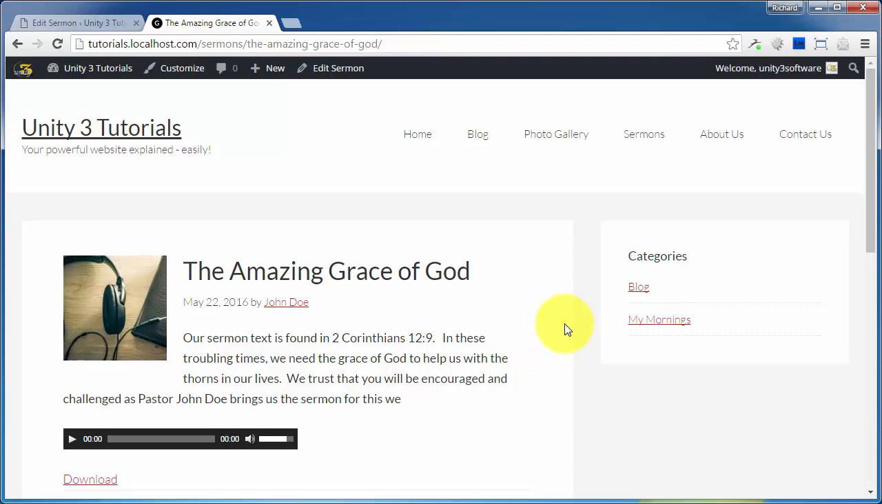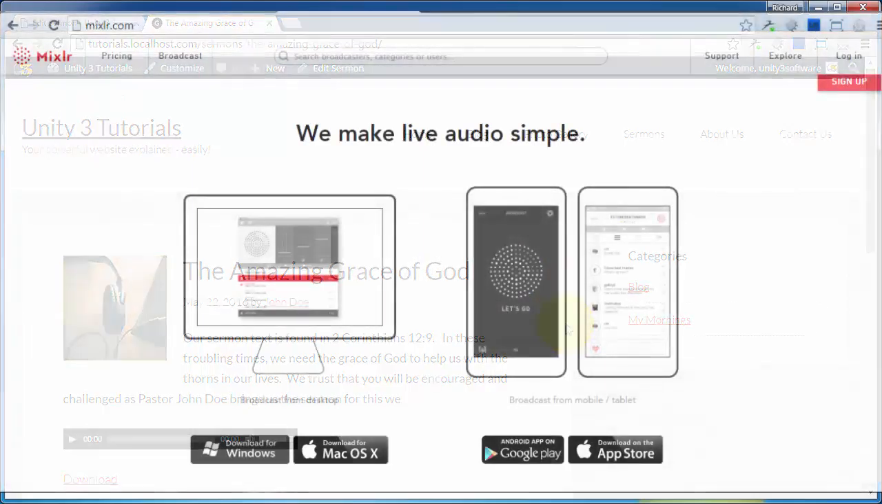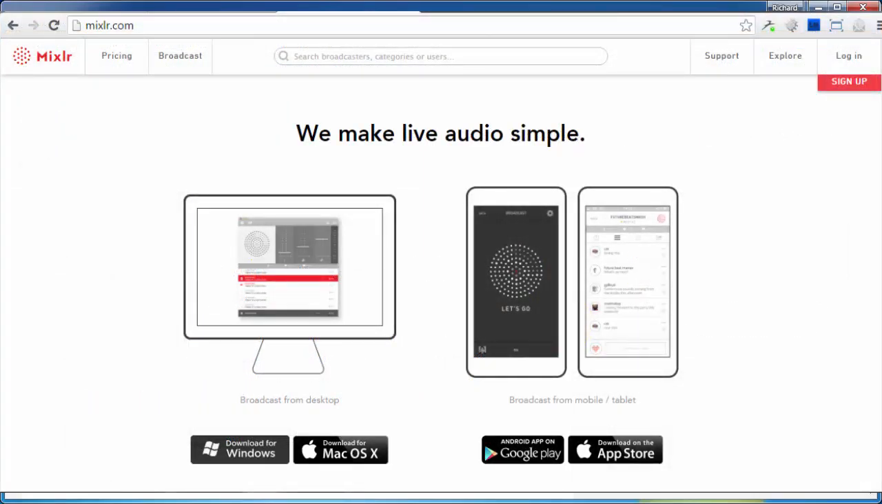Okay, let me explain another feature that you may not be aware of. You can have live streaming audio on your website, and this is provided by a service called Mixlr. And Mixlr offers a free hour of audio streaming on your website. Now, they do have paid options as well, where you can stream for a longer time on your website, but they do offer a free hour of live streaming.